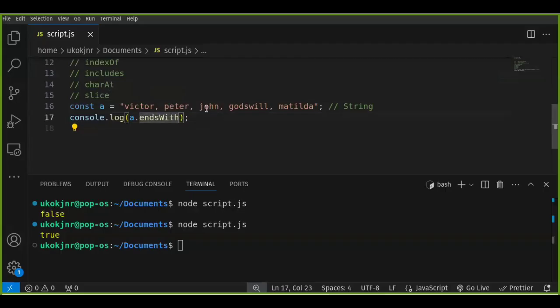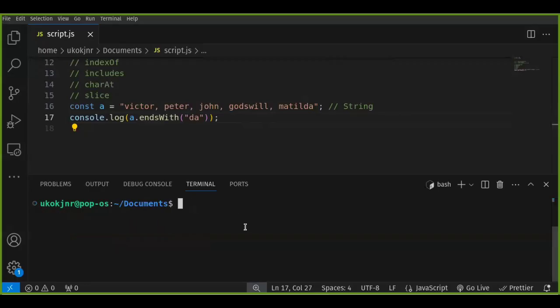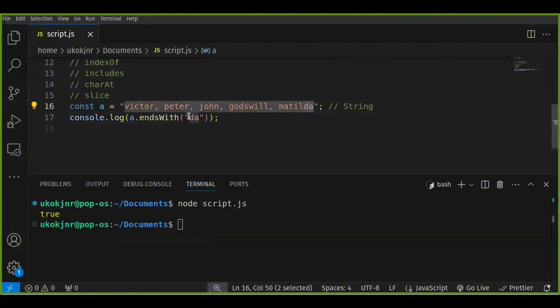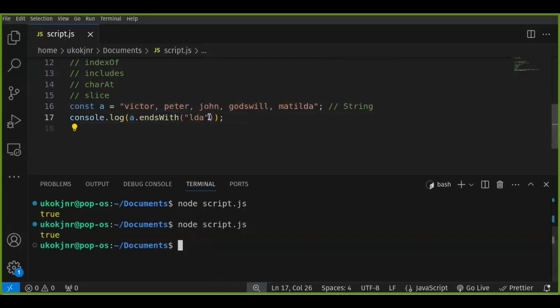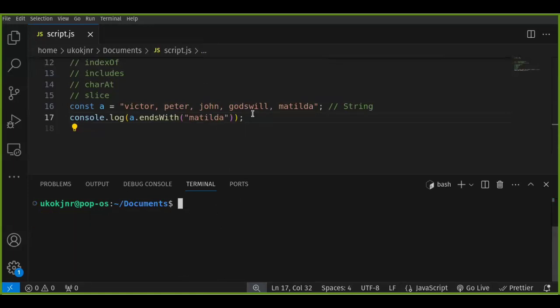Okay, so we can check if our string ends with DA. This should return a boolean. So if we say node scripts.js, it ends with DA, right? We can check if it ends with LDA. If it ends with LDA, still true. We could check if it ends with Matilda. True. You see? So you can check if it ends with A.